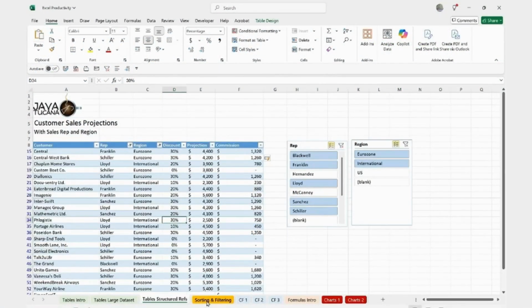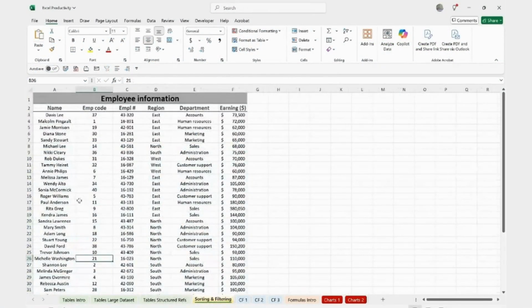Now let's go ahead and go to this orange tab here. And this time we're going to just do sorting and filtering without using tables, right? So once again, I might want to do a filter on this or a sort on this, right? Without using tables. So let's just say, for example, I wanted to sort my departments, right, in alphabetical order.